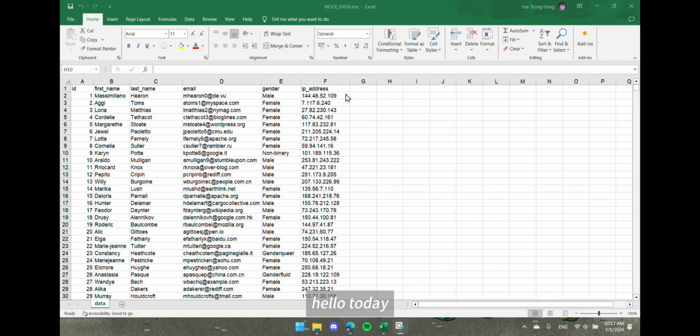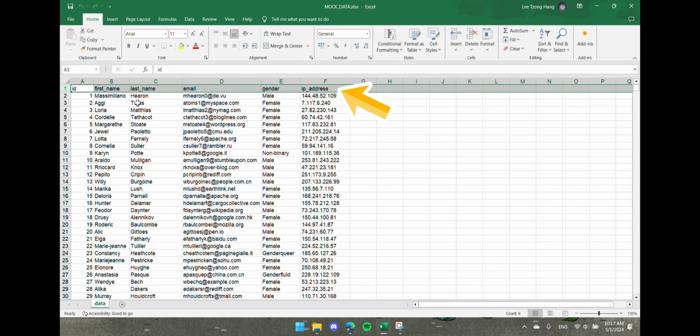Hello, today I'm going to give you a tutorial on how to convert an Excel file to an SQL file for database insertion purposes. And here is the Excel file that I am going to convert to the SQL file. Please remember that the first row in the Excel file should be the field name.